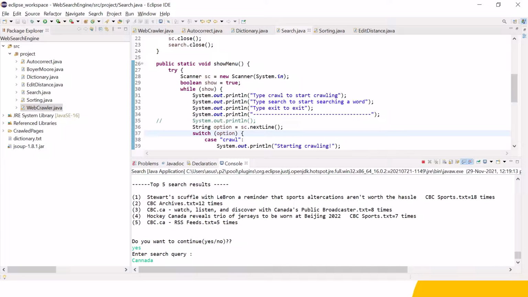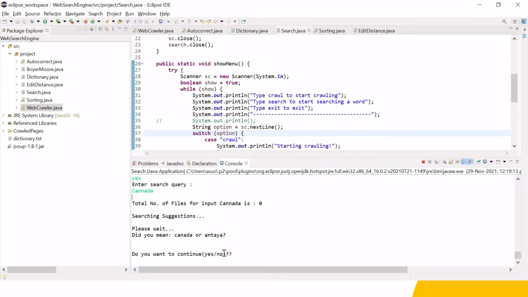Let's say I misspell Canada. So it did not find this word anywhere. So it is giving me suggestions: do you mean Canada or Antaya? Again, these are the two words which have the minimum edit distance, and these words are basically the keywords which were found in the pages crawled.